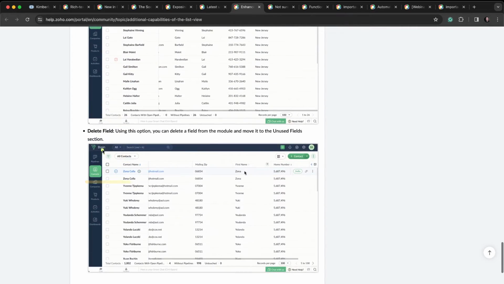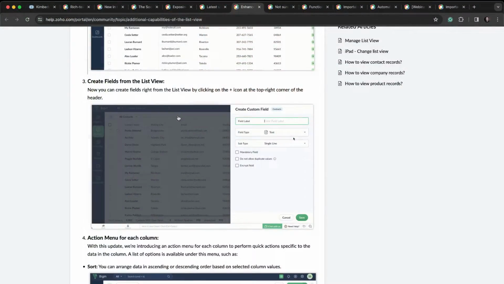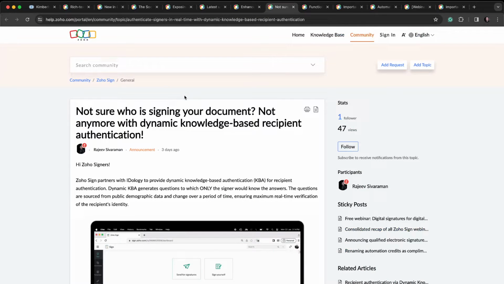Remove column, delete field. Awesome. So a lot of functionality. It's basically Zoho Bigin becoming more like a spreadsheet, which is in a lot of ways cool. They're actually doing, if you've seen the Zoho Projects 8 updates, very similar things to what we're seeing there.